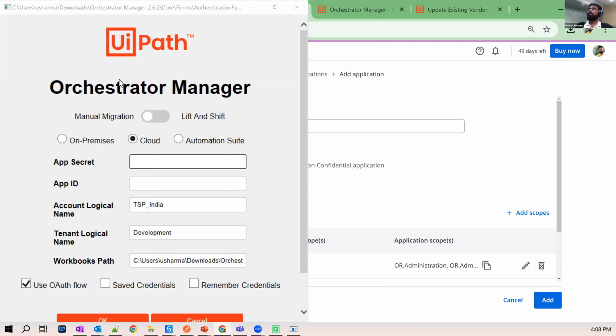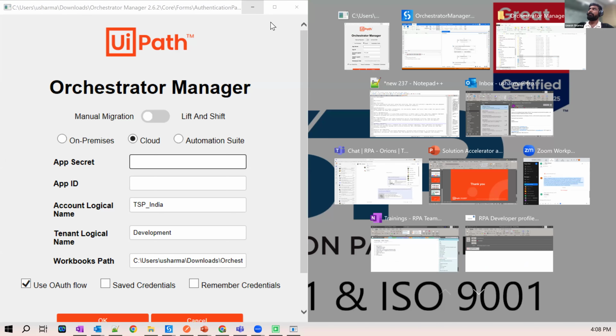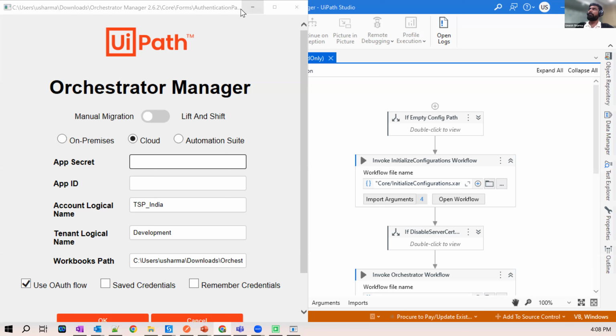Let me quickly do this on my local system, and then I'll share the screen back once I have that secret and app ID created. Meanwhile, you can share your feedback and any questions that you might have, and we will cover them in the later part of this session.